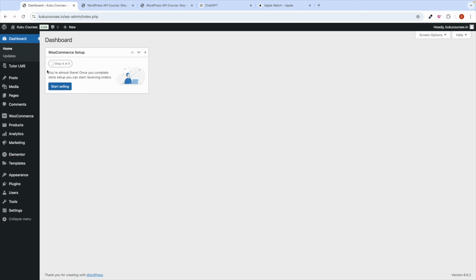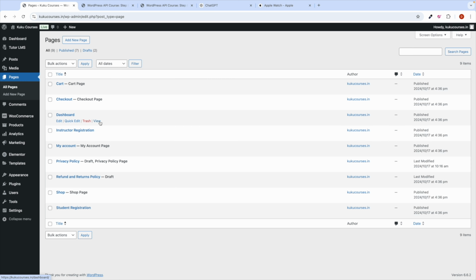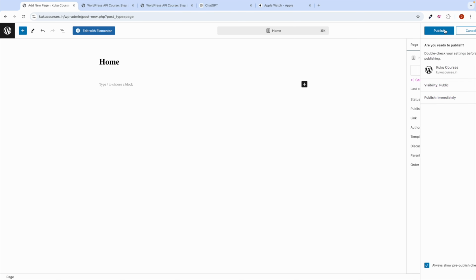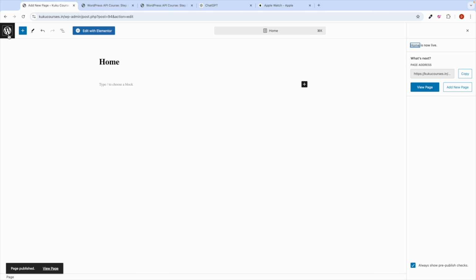So similarly, you just have to go to pages, click on all pages. By default there will be some pages that have been created for you. Now if you don't see some of the pages, suppose you click on add new page, and you just have to add some pages. First will be the home page. Just publish it. That's it.